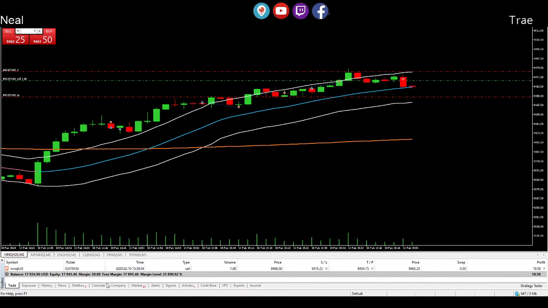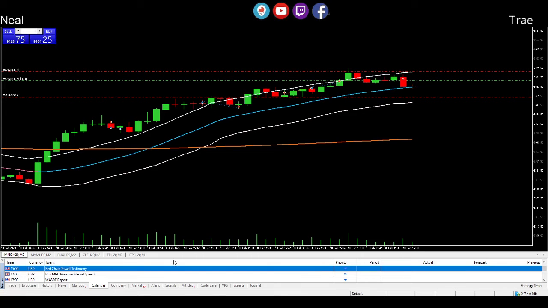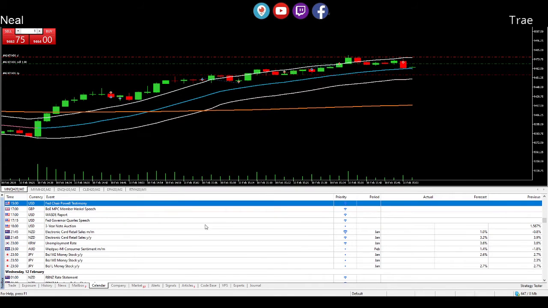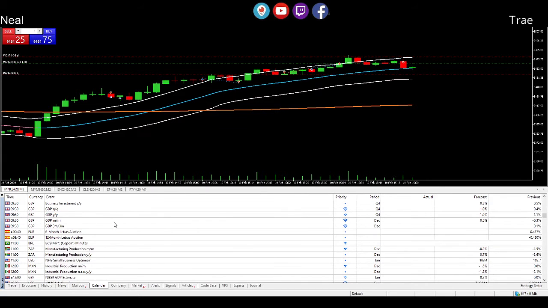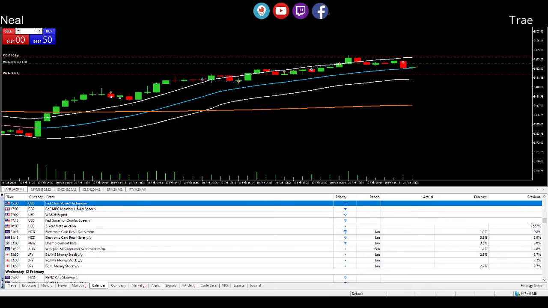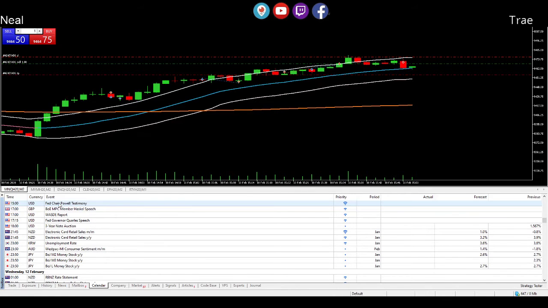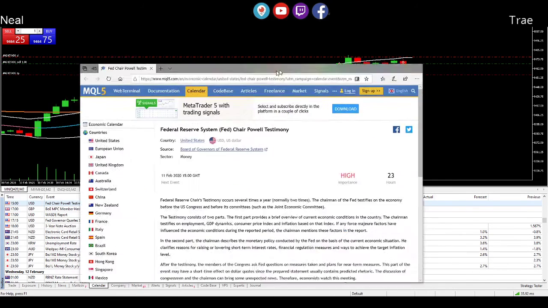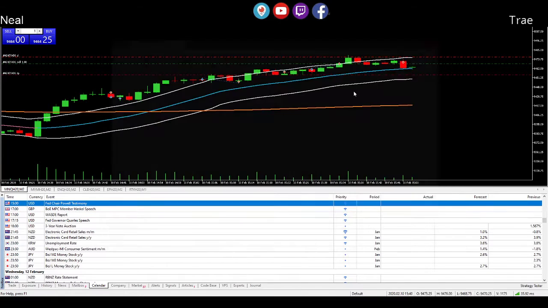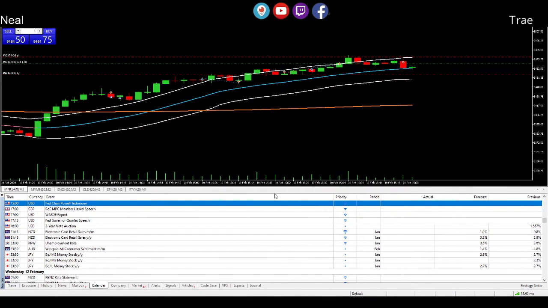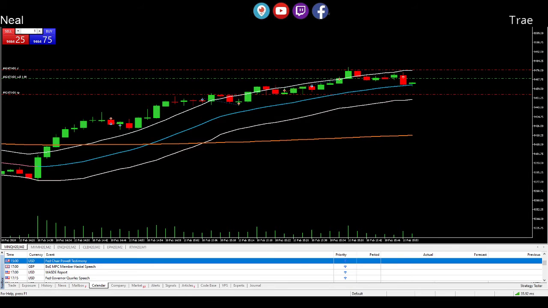Another really cool part about MT5 is we've got this calendar down here, which helps keep up with all the stuff going on day by day. You can actually click that, and it'll bring up the actual breakdown and tell you the importance. It's very useful, so just keep that in mind with the calendar, because it keeps us fundamentally sound.